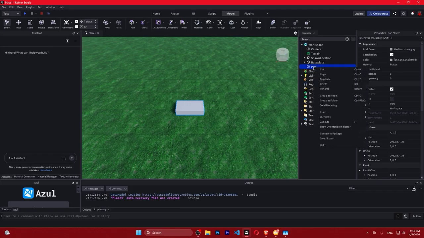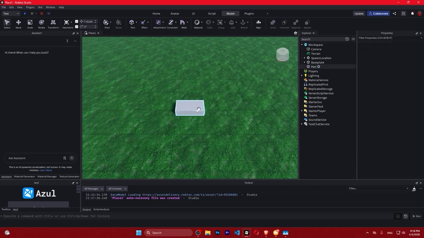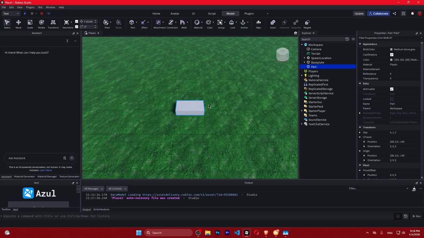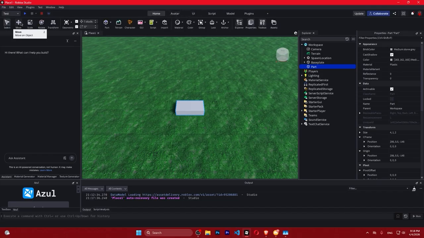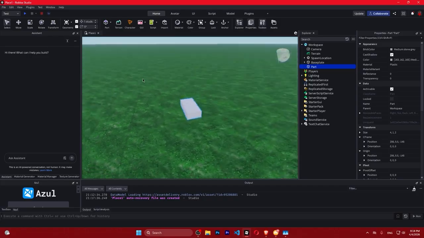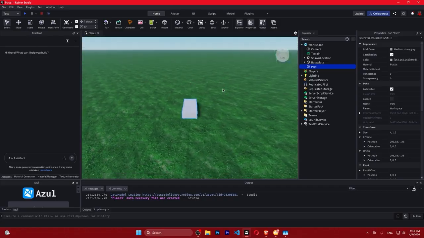If you forget the button, right click on a part and you're going to see the zoom to option as F. This is very, very helpful. So here we can see that we have a 3D block, a 3D part, that's what it's called. We have a few different options on home and also on the model tab. These are pretty stable: the select tool, the move tool, the scale tool, the rotate tool, and the transform tool.